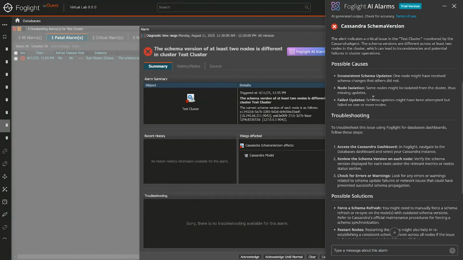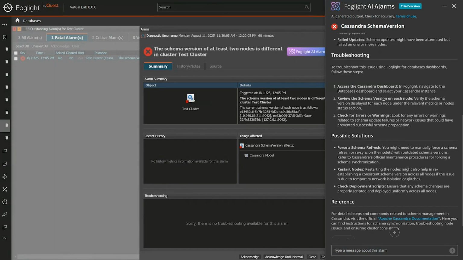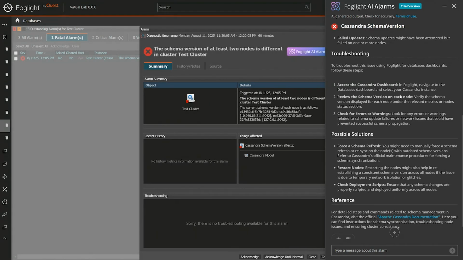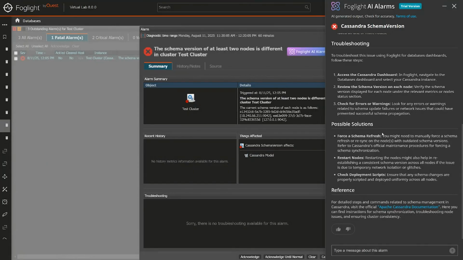So inconsistent schema updates, node isolation, failed updates. Troubleshooting it: access your dashboard, review the schema versions, check for errors and warnings. Possible solutions: force a schema refresh, restart node, or check deployment scripts. Okay, so I would say force a schema refresh sounds good.